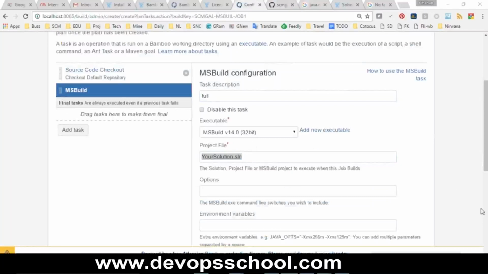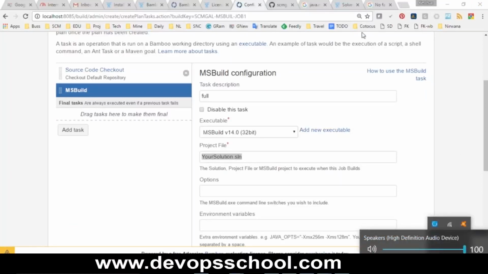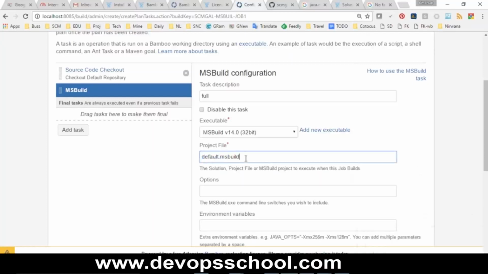Hello, can you hear me, Krishna? Yeah, can you hear me? Krishna, I cannot hear you. Oh, you cannot hear me? Hello, Krishna, can you hear me? Yeah, I can hear you. Okay, you're able to hear me.